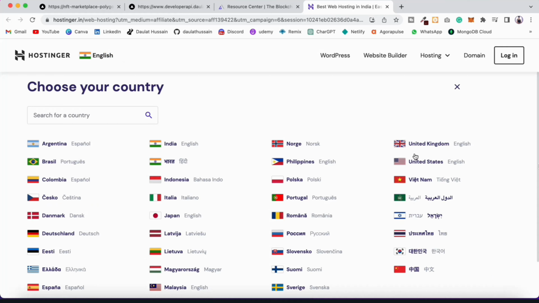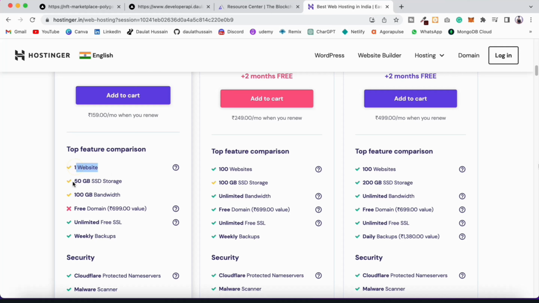So click on this, and they have a 30 day money back guarantee. Click on claim, and here they have 3 plans. This one is the single web hosting, this one is premium, this is the business. If you come back to the single web hosting, you will get 1 website, 5 GB storage, 100 GB bandwidth. You will not get any domain, you will get unlimited SSL and security and all of these things.